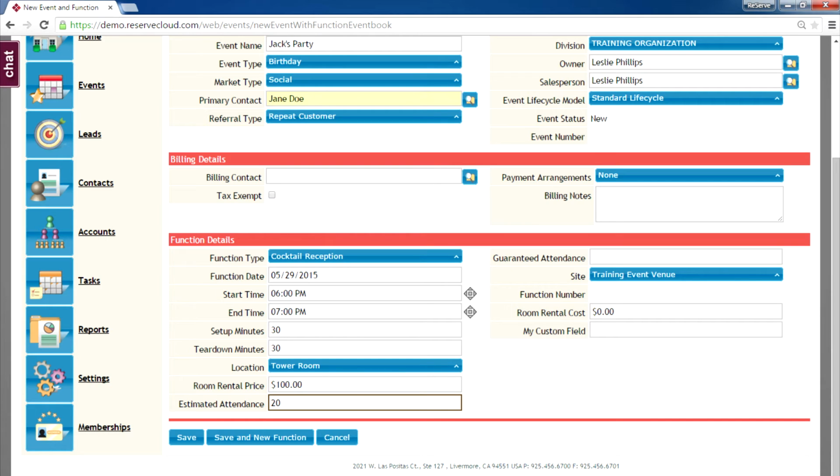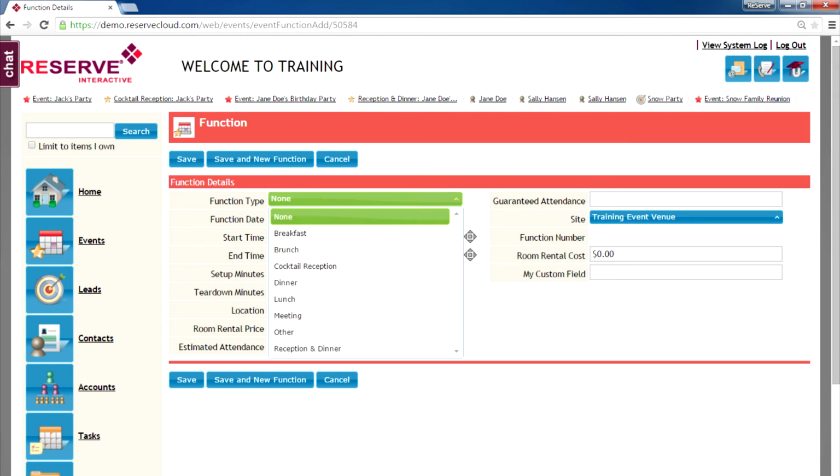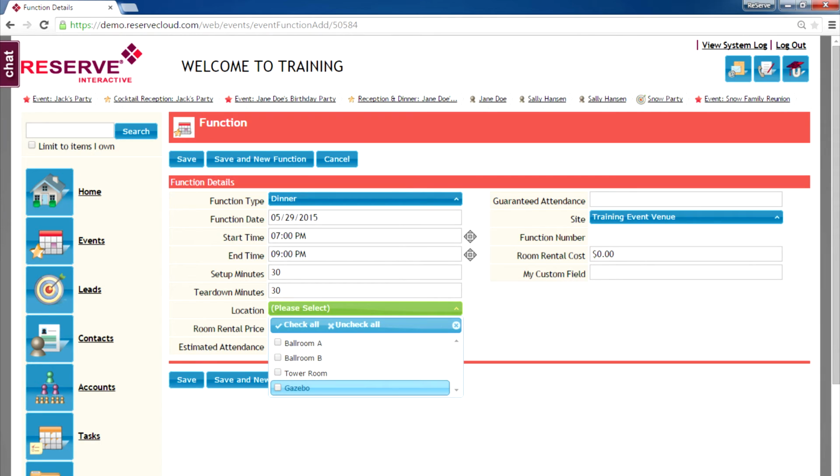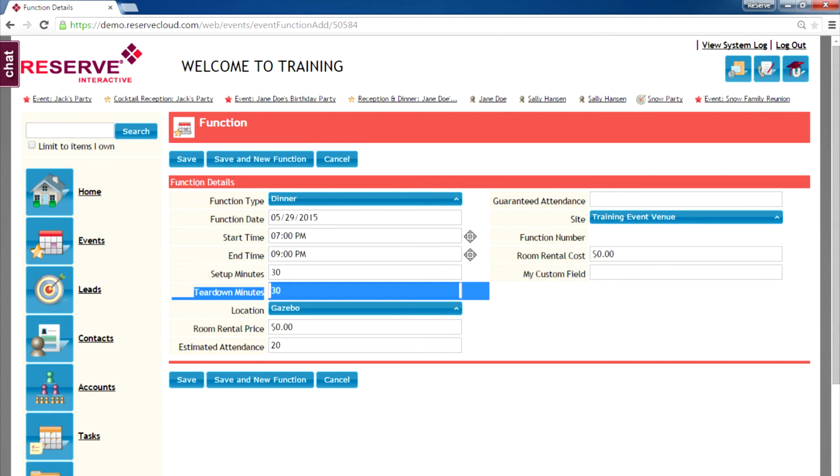In my instance, we're also going to have a dinner in the gazebo, and I want to do a save and new function because I don't want to hold the tower room for the whole time frame, in case I can get another cocktail reception booked for that room. So I'm going to do a save and new function, and I'm also going to do a dinner, still on the 29th, still for this particular party. The dinner will be from 7 to 9 p.m., and the dinner's going to be out in the gazebo. That'll be lovely. And we still have about 20 people.